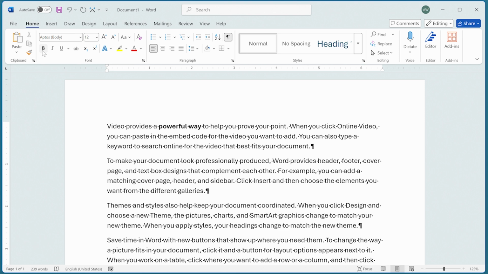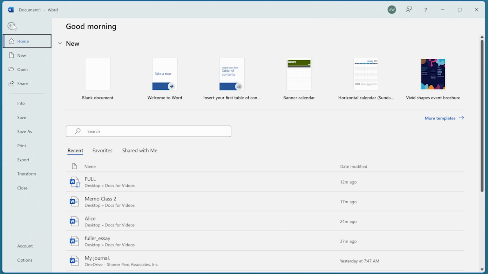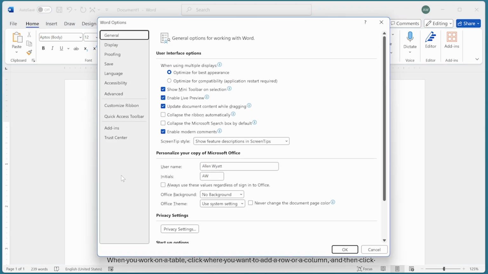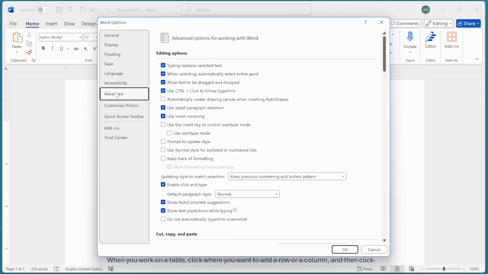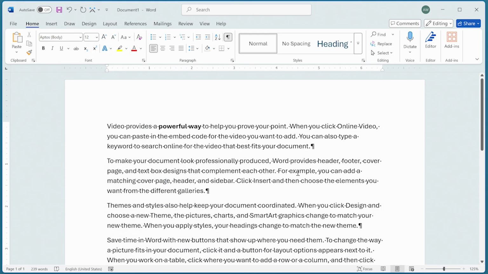If this whole word formatting thing doesn't work for you, it may be because of the way that you have Word options configured. Go ahead and display the Word Options dialog box, and then click Advanced at the left side of the screen. In the Editing Options section at the top of this dialog box, make sure that this second checkbox here is selected: When selecting, automatically select entire word. Then you can go ahead and click OK to get out of the dialog box.